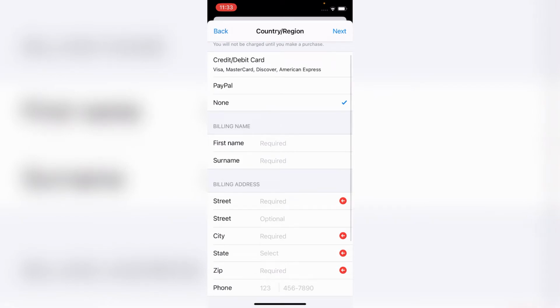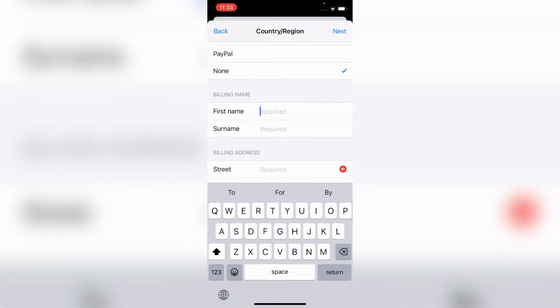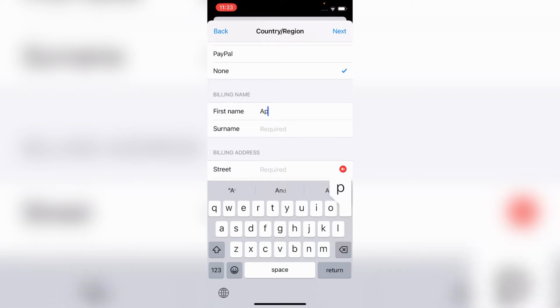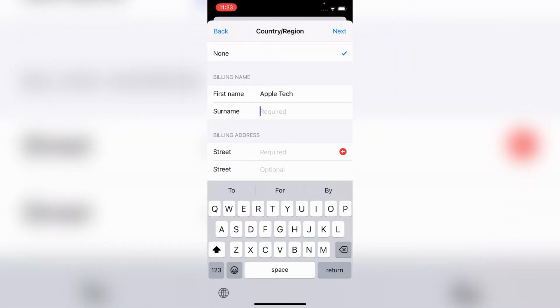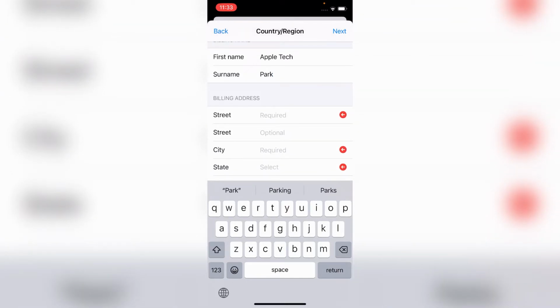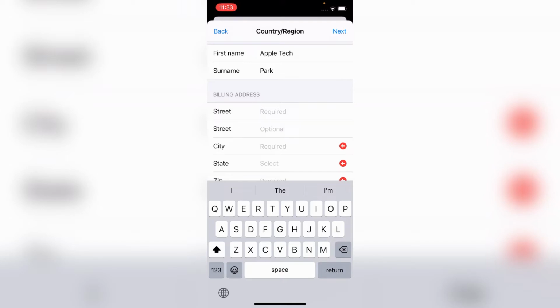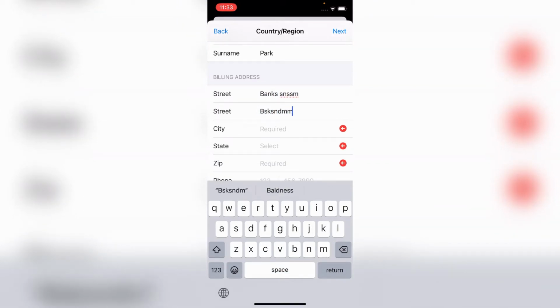After that, enter your billing name. Enter your surname. Now enter your billing address. Here you have to type your billing address.